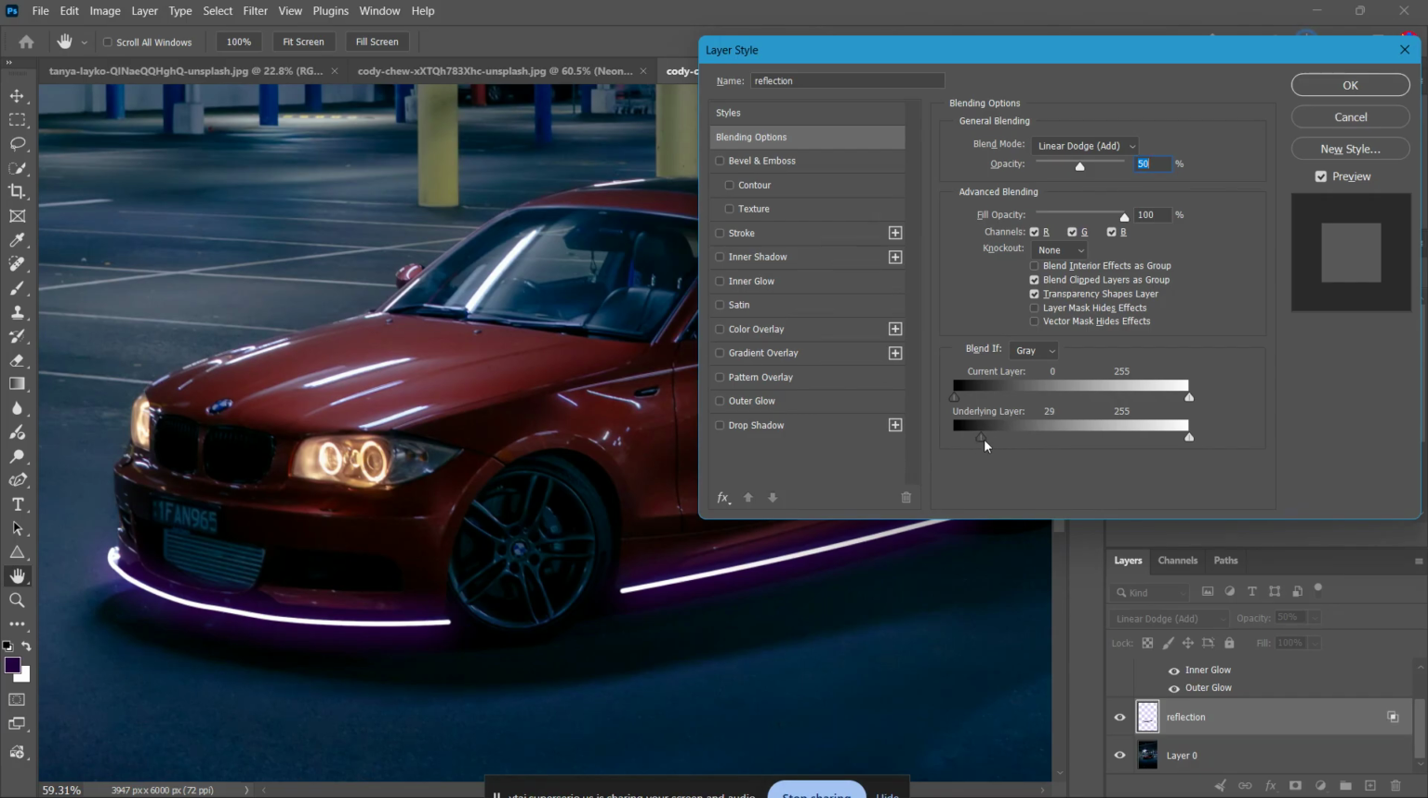This helps preserve details from the original photo, like texture, shadows, and cracks, so your painted light doesn't cover everything with a flat layer of color. It makes the reflection look much more realistic and integrated with the background. Once that looks good, click OK.